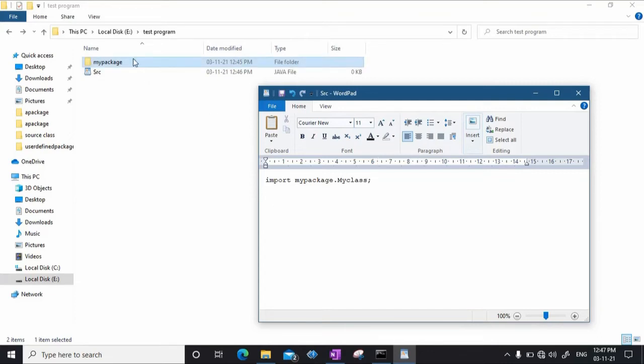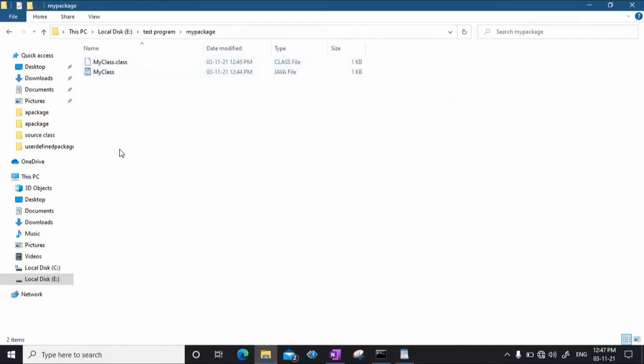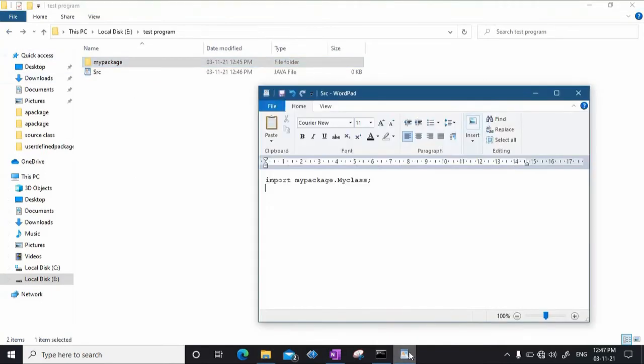Now many a times in your package you might have multiple classes, so you will have multiple bytecode files, right? And if you are not sure exactly which class you are going to use from a given package, then you can simply say import my package dot star. When you say dot star, it will import all the bytecode files which are there in the given package. But here you know which one, so I will retain the same my class.